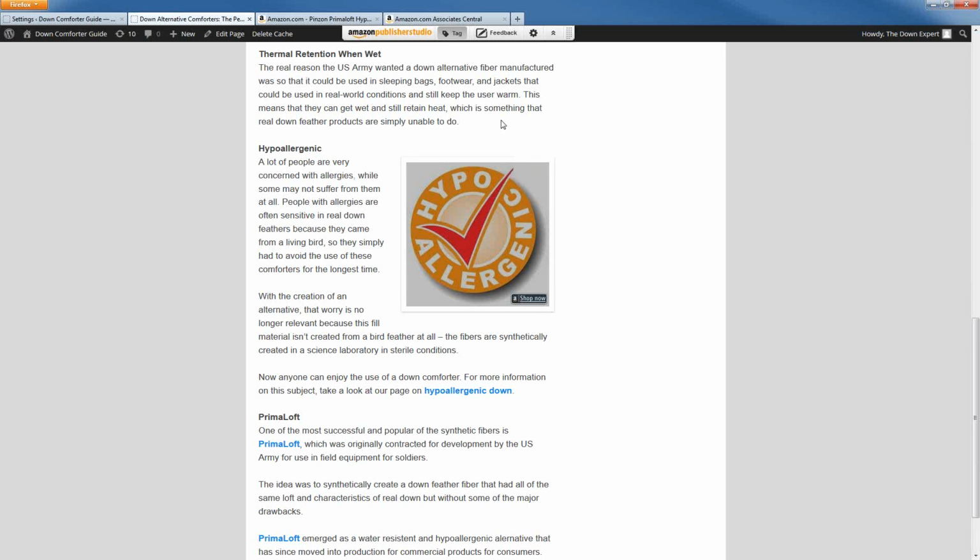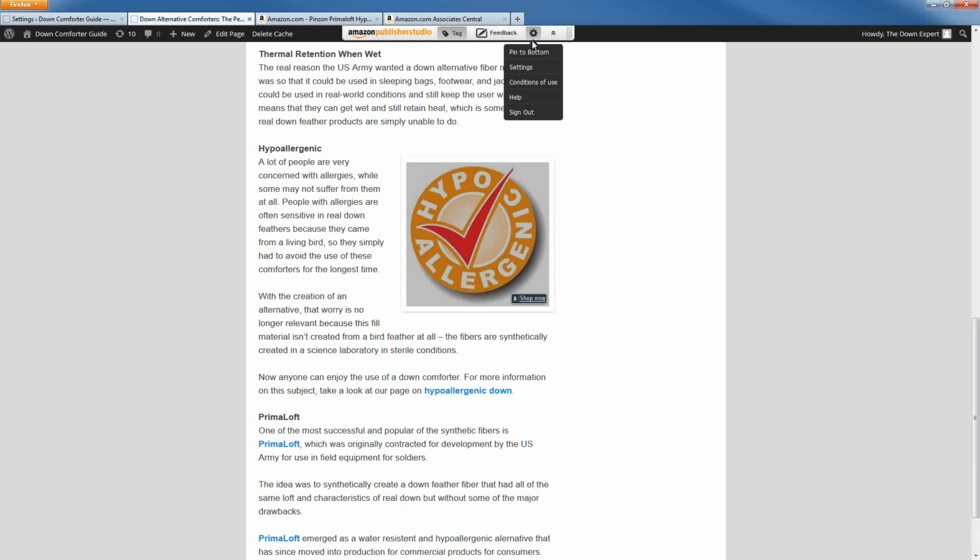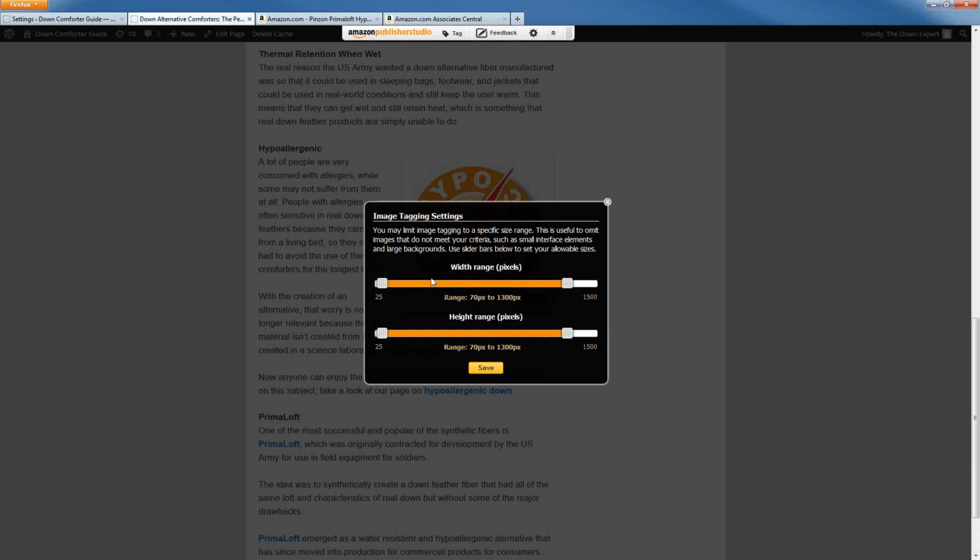Now, other things that you can do in this plugin, there are a few different settings up here. Two of them in particular I wanted to point out to you. One of them is this pin to bottom. You can click on this to change this little bar from showing up at the top or the bottom of your page. So you can flip it back and forth, whichever works out better for you and is more comfortable for you to use. Now we also have this settings link right here.